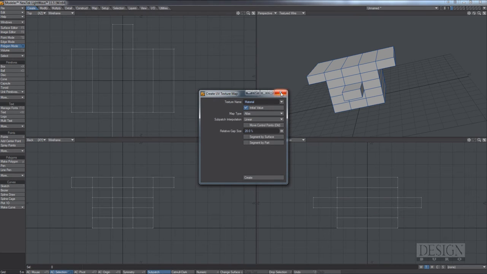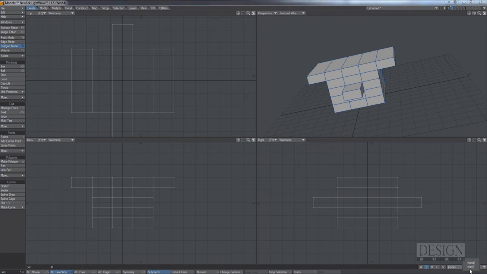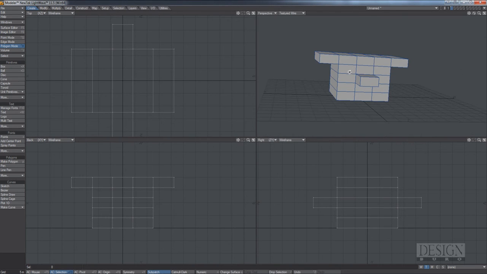Actually, we're not going to do that as yet. No, sorry, because we can use segment by surface a little bit later on when we've got some surfaces on there, which will make the UV texture much smoother and easier to read, and less glitchy in the game. So just leave that as it is. So we haven't created anything as yet, and we're going to put some surfaces on here.